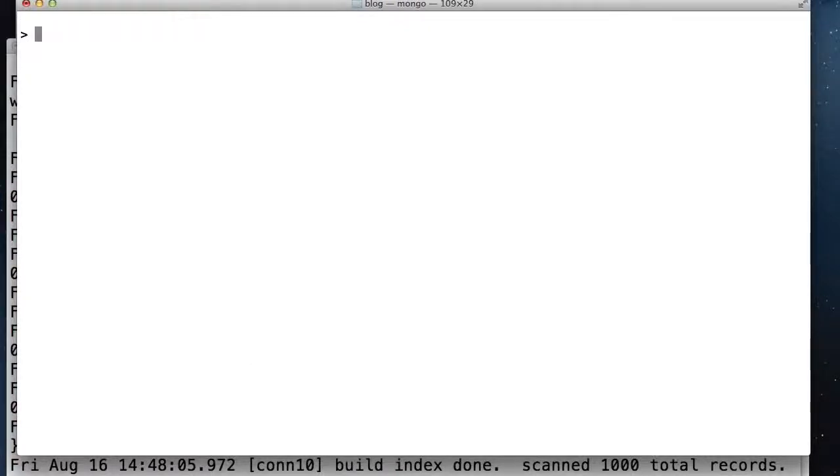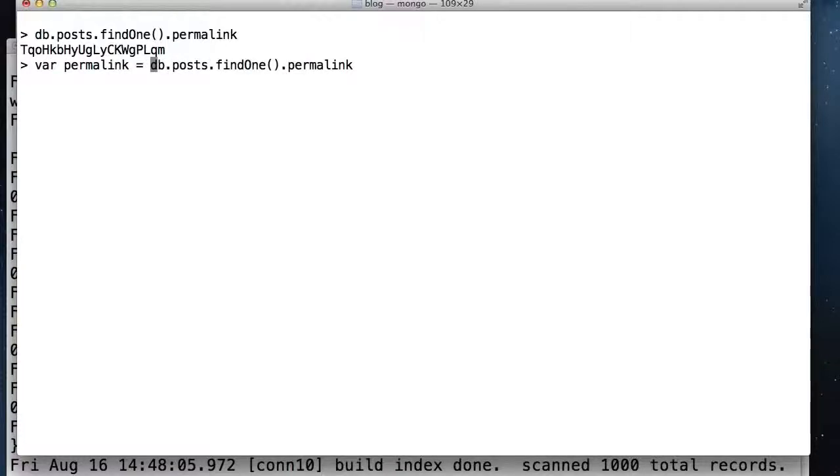So to find a single blog post, let's just get an example document and get its permalink. So I'm going to do db.posts.find1.permalink. And let me just assign this to a variable, to make it easier. So now we do db.posts.find1, and we're looking for a document with a permalink of permalink. And note that neither of these have quotes around them.